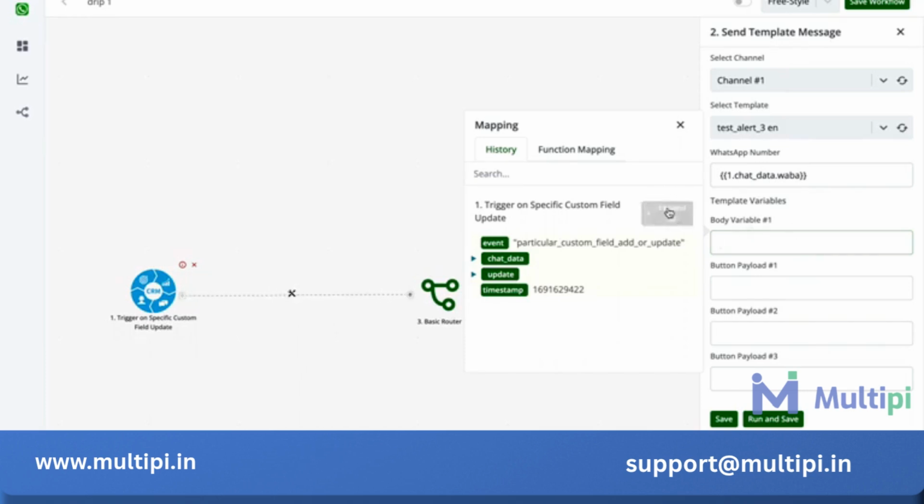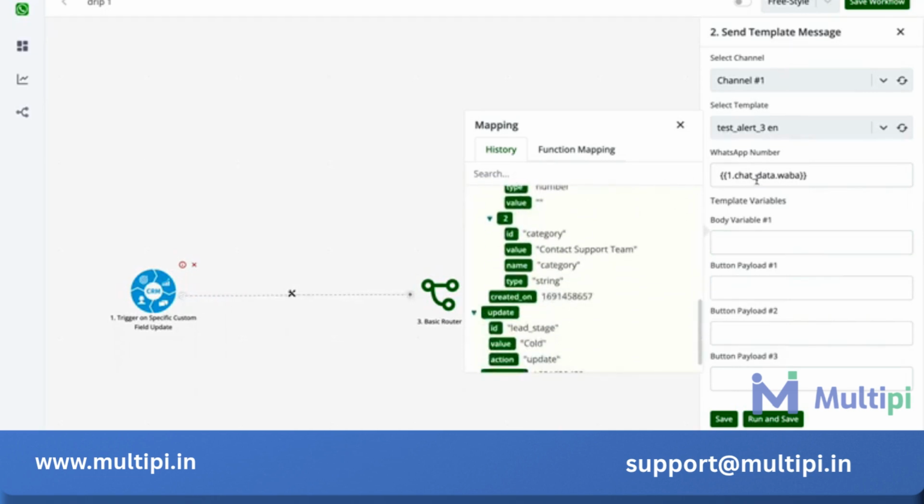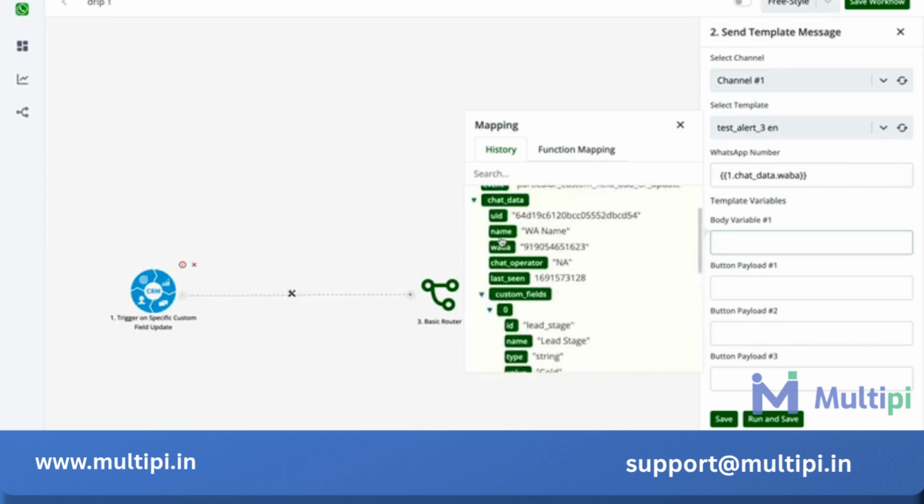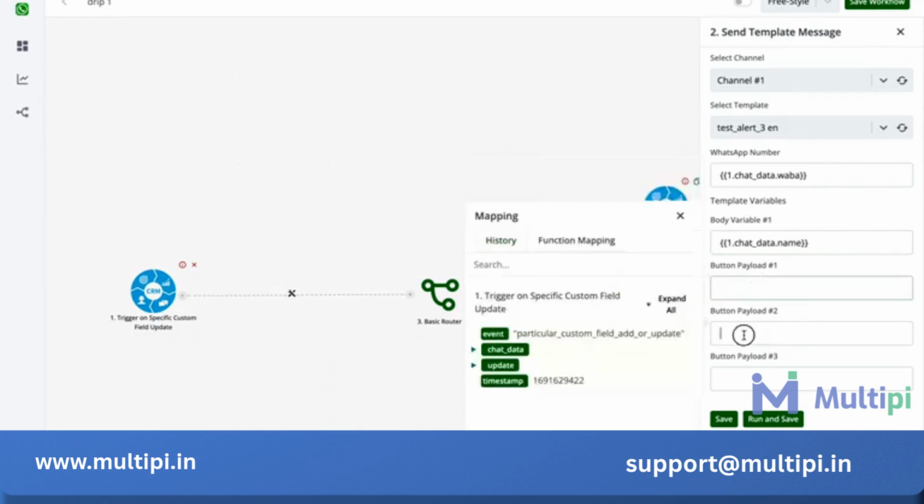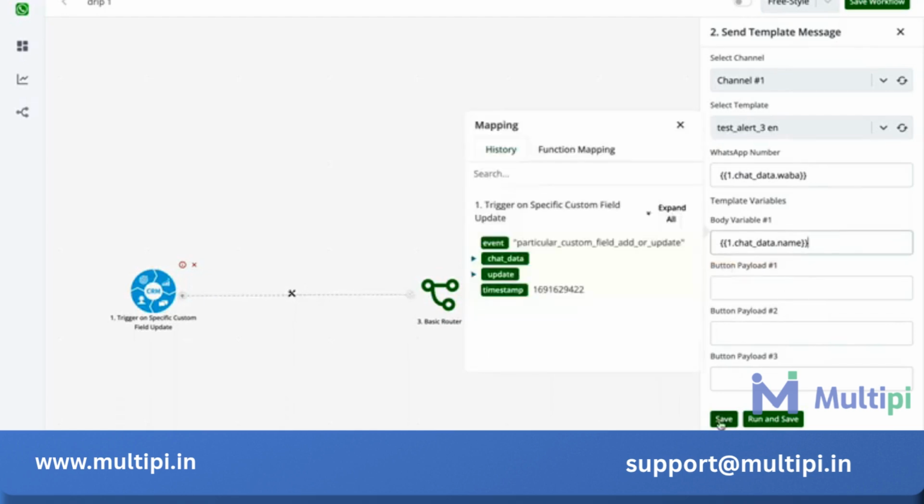Now this data can also be filled by other custom fields of this particular contact. So if you have the name, the WhatsApp name is visible here as the chat data name option, so you can personalize the drip campaign with the data from your custom field. Button payload, you can presently ignore it. We'll take it in a different tutorial video on how to utilize this, and then simply click on save.